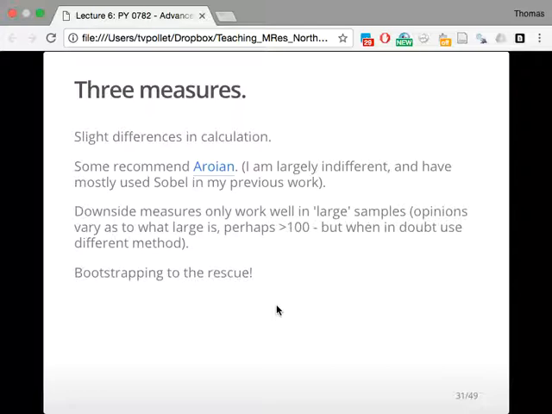The downside of this is that it only works well in large samples. There's debate as to what large is. Is it 100? Some people say it's 100, some people say it's 200. So the Sobel z-test isn't problematic if you have very large samples, but sometimes in psychology you have very small samples. You will only have 30 participants or 40, and then you're better off using the bootstrapping method, which I'll show you later.